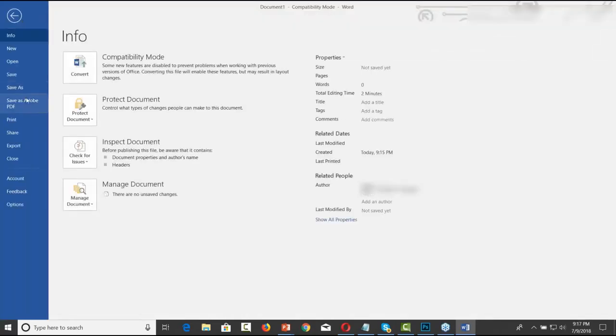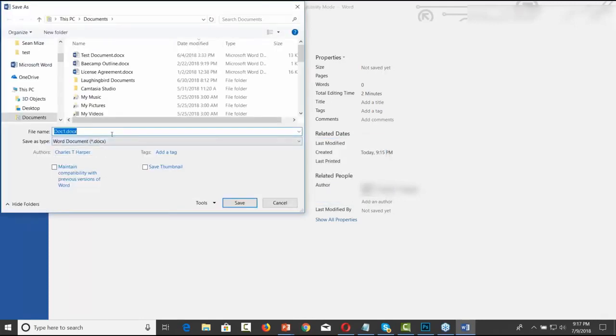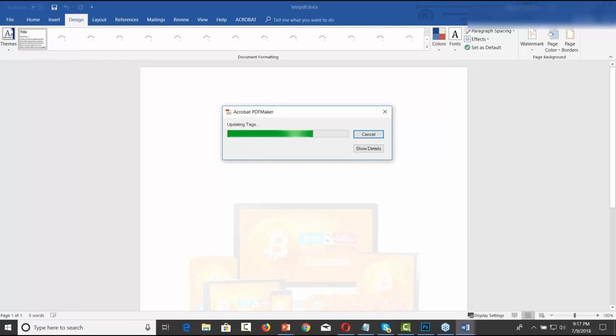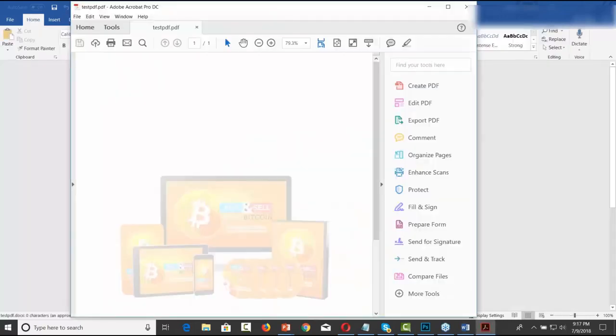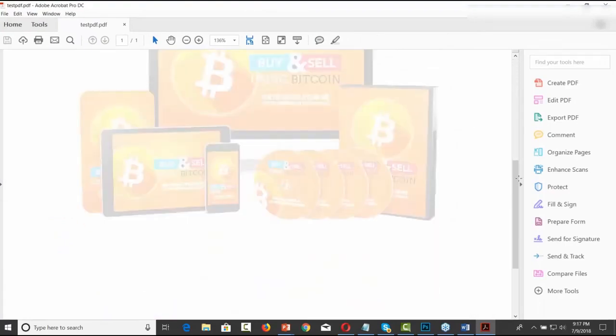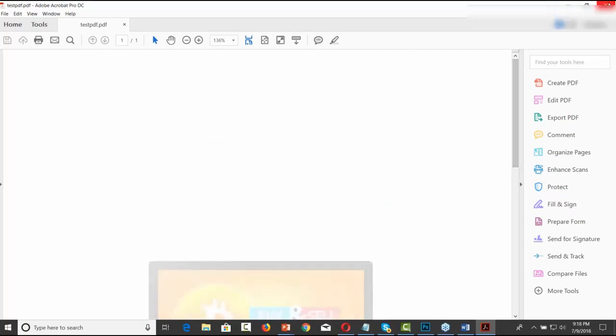So if we save this as a PDF, let's save this as test PDF. It's going to take a minute to create it. And you can see now inside of our PDF, we have our image right in the background. We can create a document in Word with our graphics. So the key again is being able to make that PSD into what we want it to be.